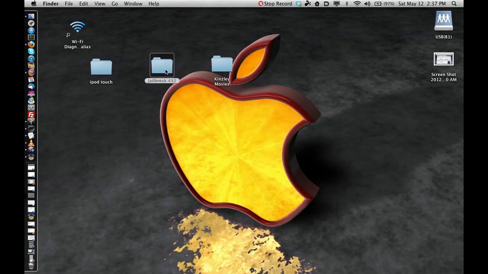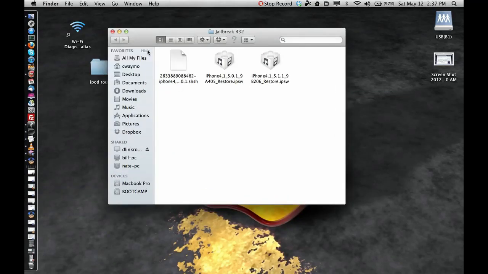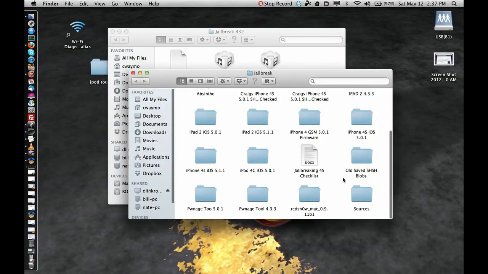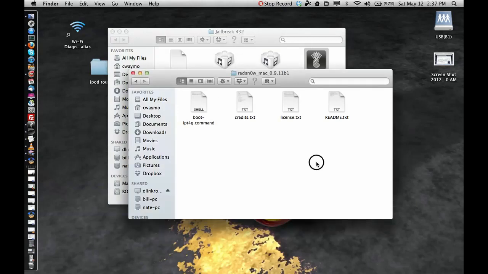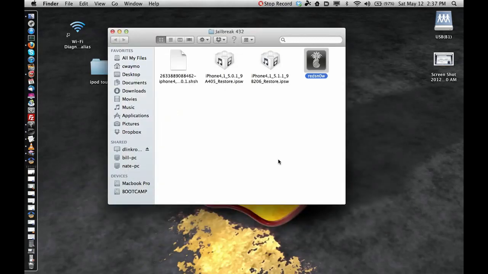So I'm just going to put it on your desktop. I just named the folder jailbreak 432. And what you're going to need, again, all the links are in the description: download the IPSW for whichever iPad 2 or iPhone 4S you're downgrading. You're going to save the IPSW for 5.0.1 and get the IPSW for 5.1.1. You're going to put those both in this jailbreak folder.